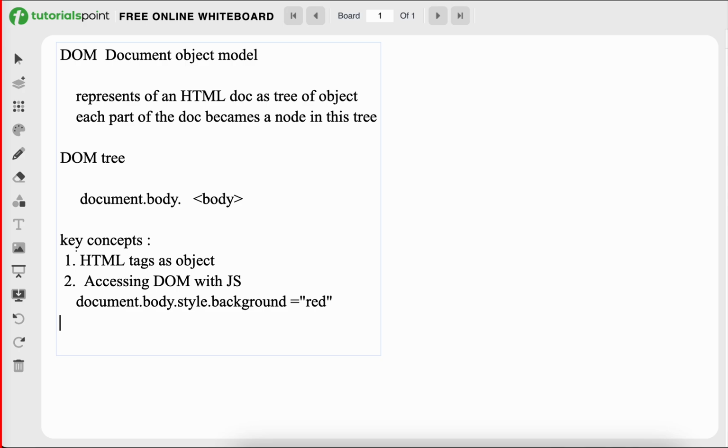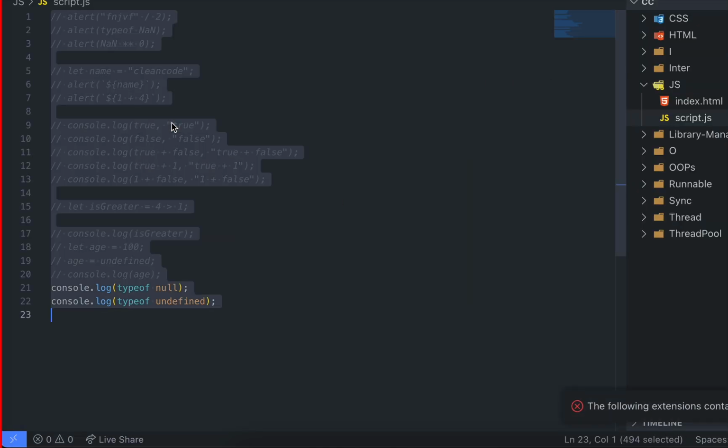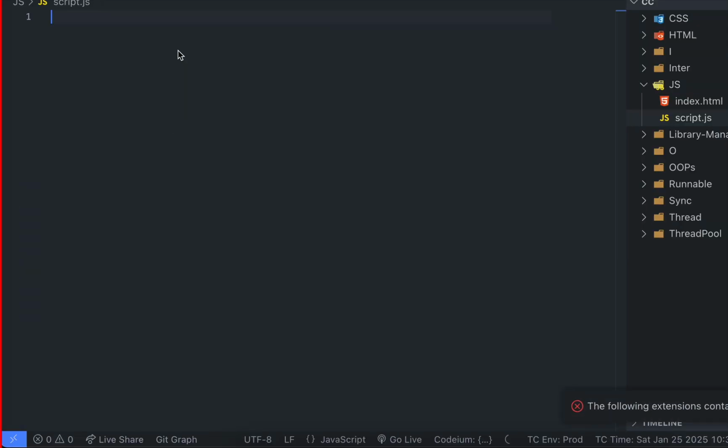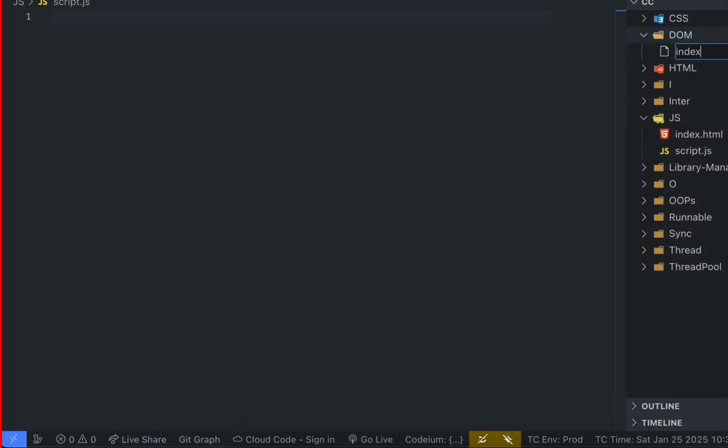I want to see it code-wise, so I will use VS Code. I will create one separate folder for DOM, and inside DOM there is index.html.